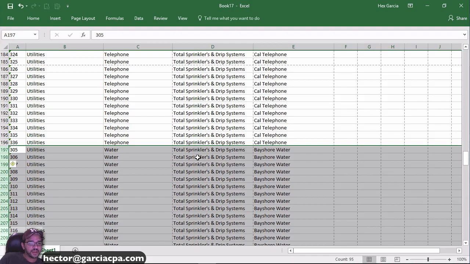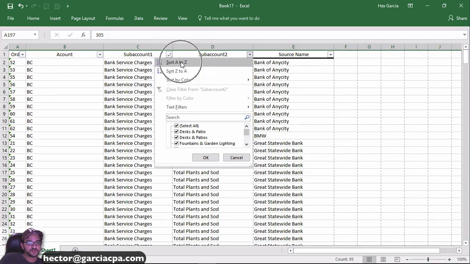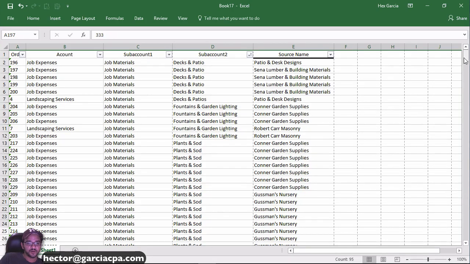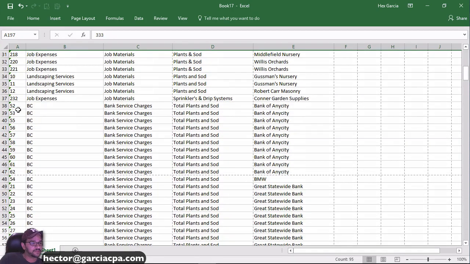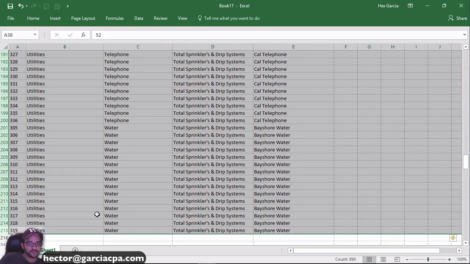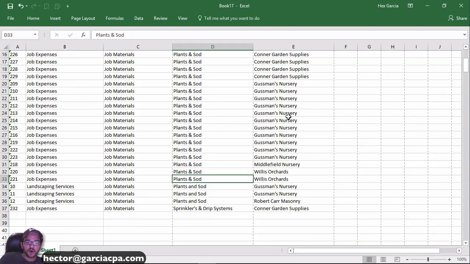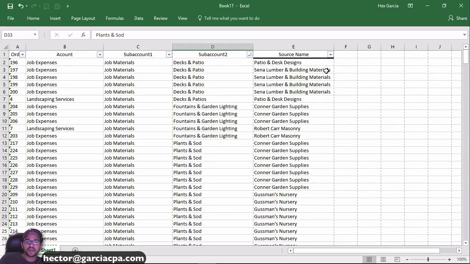Delete. And then I'm going to do the same thing up here with subaccount 2, sort A through Z, go down to anything that has total in it. Perfect. All the way down to total, and then delete. So I should be left basically with my raw vendor to accounts sheet.